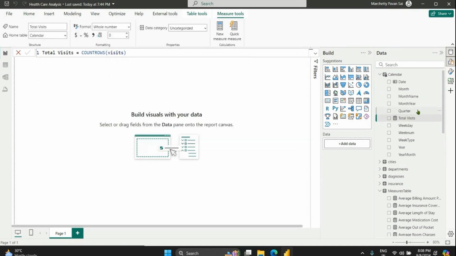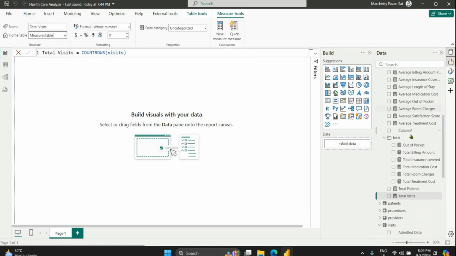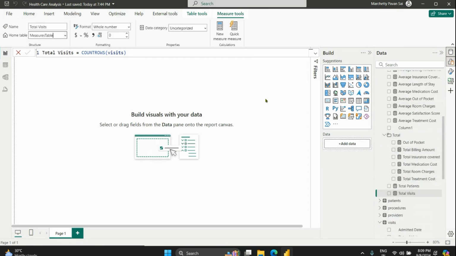Now by mistake this is being created in the calendar table. How to change it to the measures table? I can select this home table and change it to measures table. Now it is brought into this particular measures table, right?